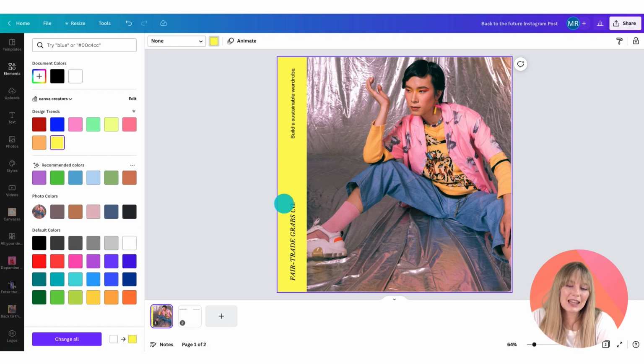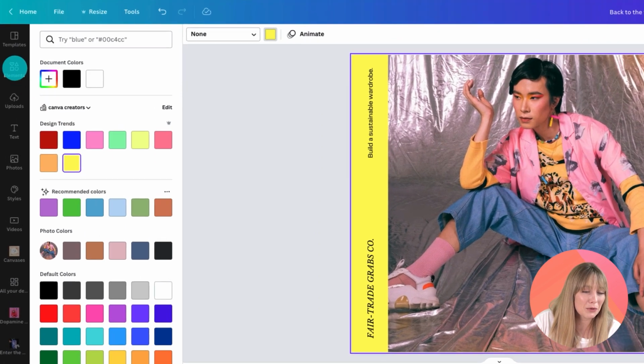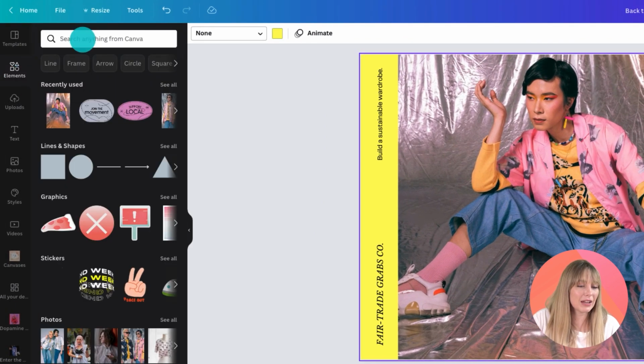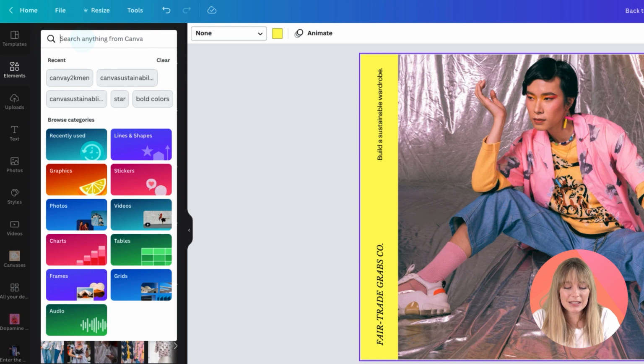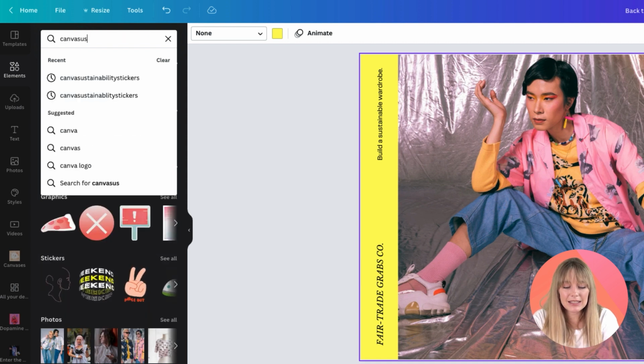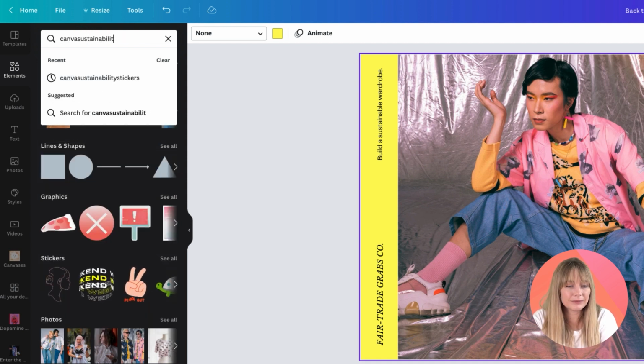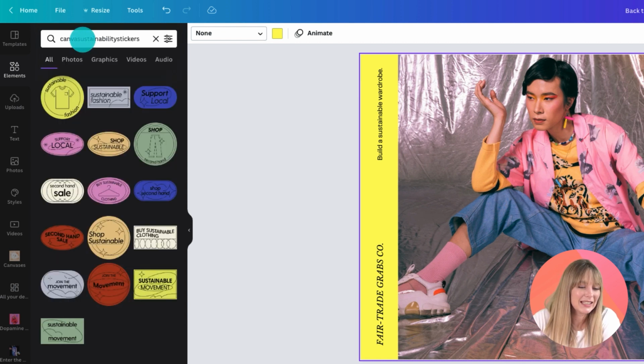And then the next thing I want to do is bring in some elements. So as I said, this is a sustainability fashion post. So I think we've got some great stickers in the library. If I go to elements and Canva sustainability stickers. Yeah, look at these. How cool are they?